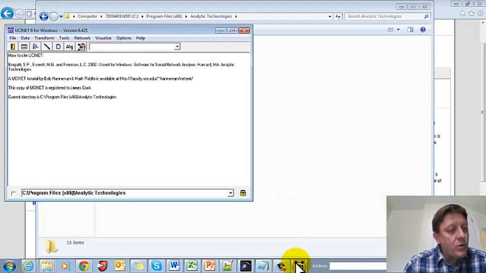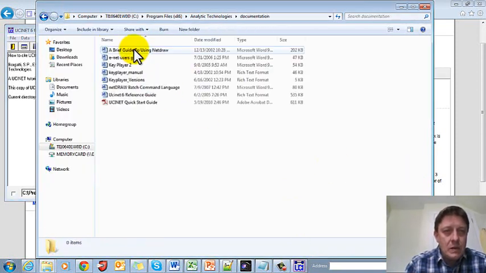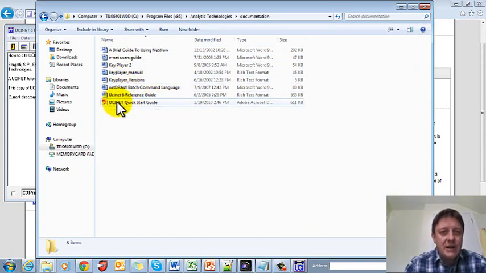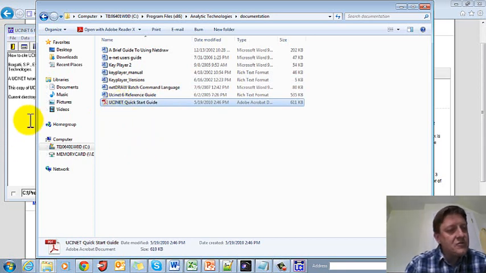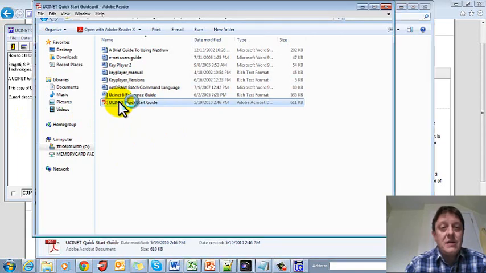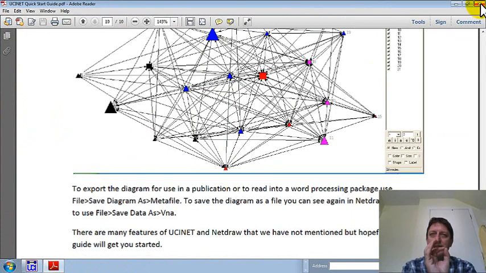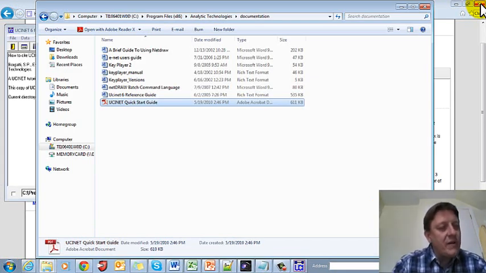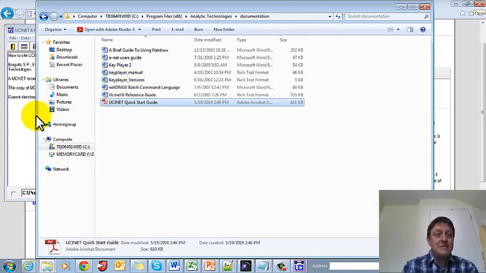Okay. We're going to read the Quick Start Guide in the documentation folder. You go ahead and do that. There's the Quick Start Guide right there. Then follow the instructions in the Quick Start Guide, completing all the exercises along the way to familiarize yourself with UCINET. After you're done reading that and trying all the exercises, making sure it works for your computer, then you'll be ready for step 6.